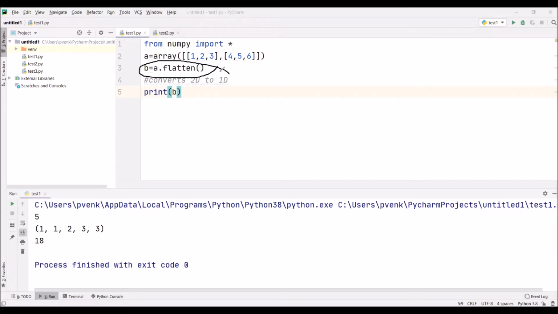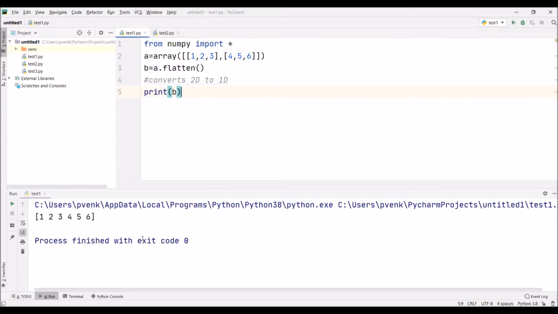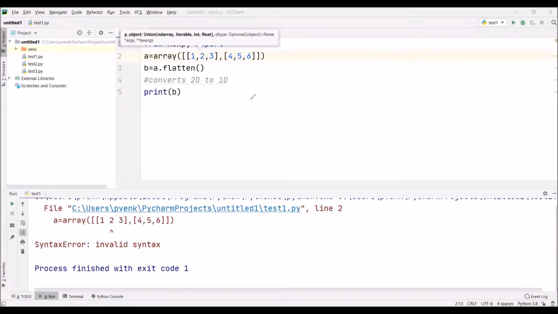Now we are converting this two-dimensional array to a one-dimensional array and we are printing the elements. All the elements are converted to a one-dimensional array and they are printed: 1, 2, 3, 4, 5, 6. Okay, this is fine. So how to convert a two-dimensional array to a one-dimensional array? That is possible by using a dot flatten. But we are not satisfied.